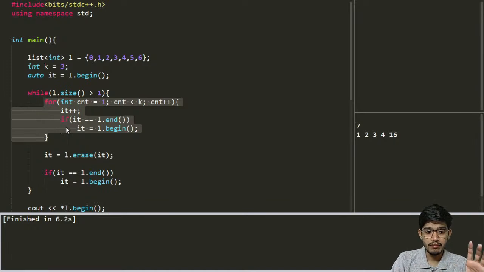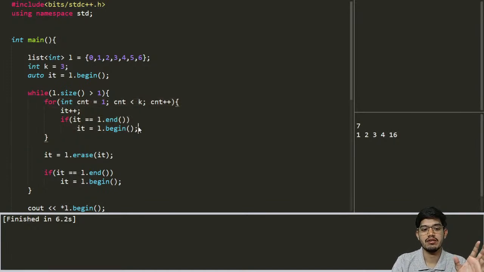But in this we are also checking one condition. For example, if there are only 2 values and the iteration reaches the end, then in that case we just point our iterator to the beginning. So it will point again to the value 0, the person 0. This is the condition check we are doing here, and when we get out of this loop, we'll be pointing to the person we want to delete from the circular linked list.